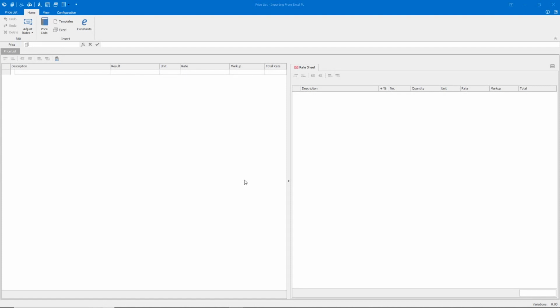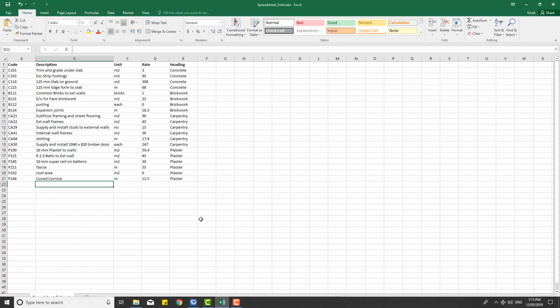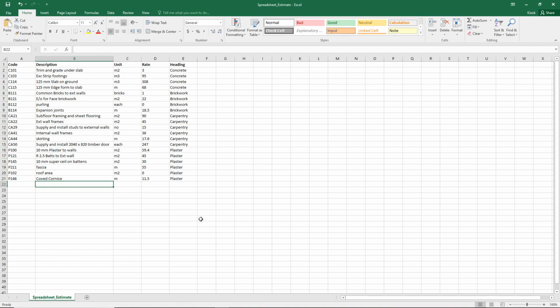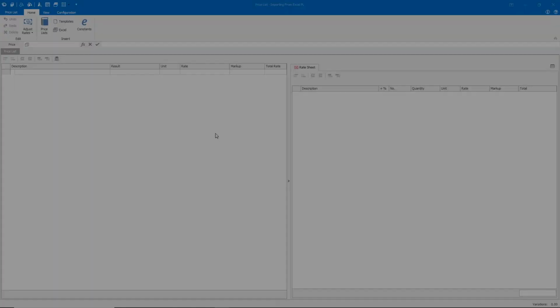Today I'll be showing you how to bring information from Excel into your price lists and into your jobs. Let's get started. As you see here, I have a blank price list, and I also have an Excel document with descriptions and rates and item codes that I'd like to insert. The process is very simple.